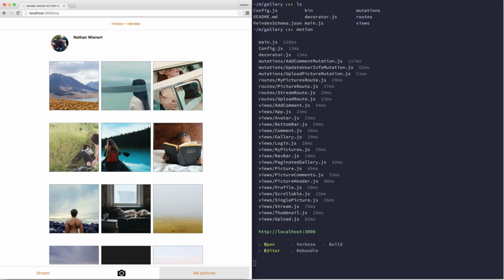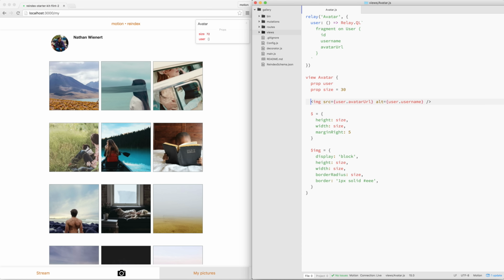Let's take a peek at a small view that fetches data with GraphQL. We can inspect the avatar here and see it has a few props. To see more, we can hold Option and bring up a menu. Motion will let us see every view that's from here up to main. With a click, we're in our editor.